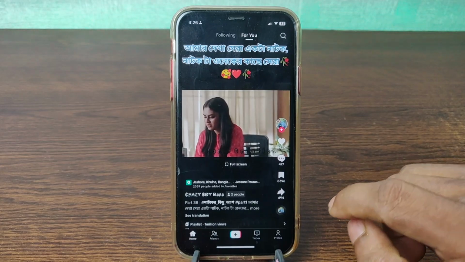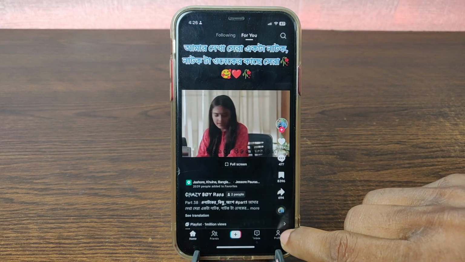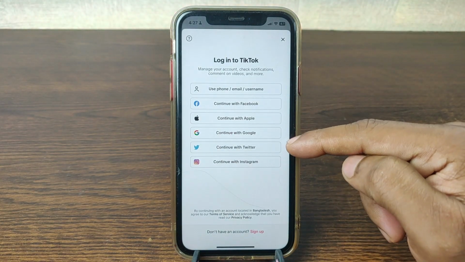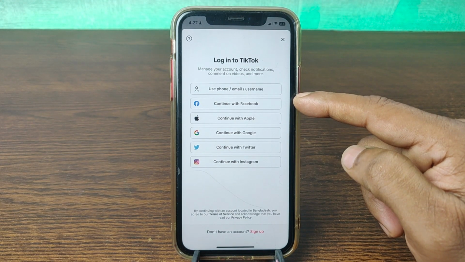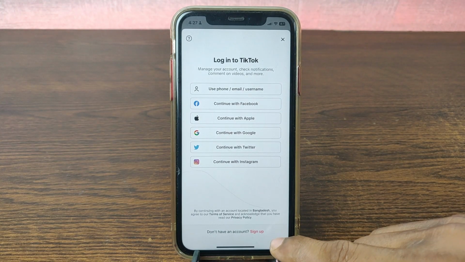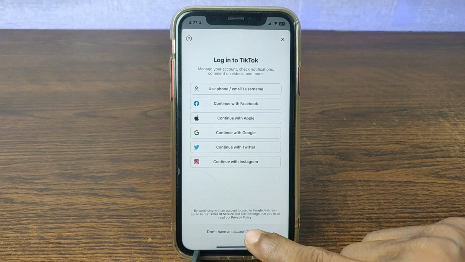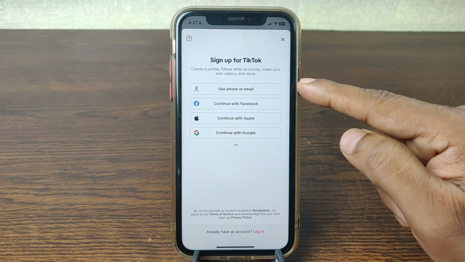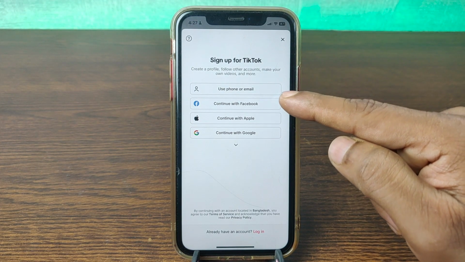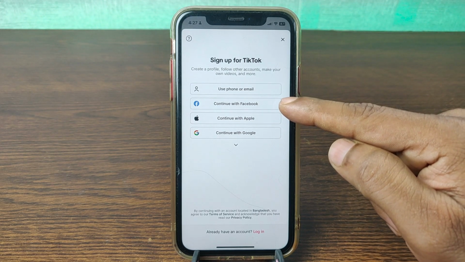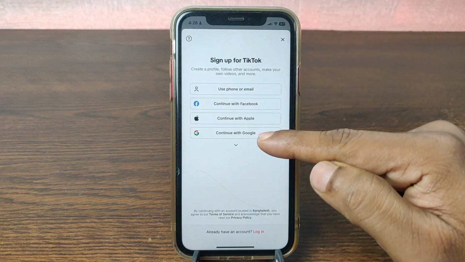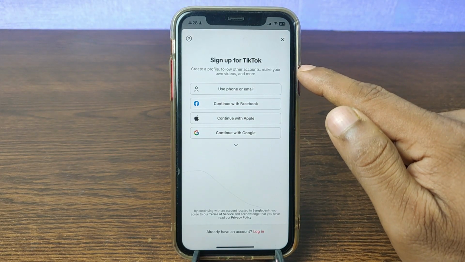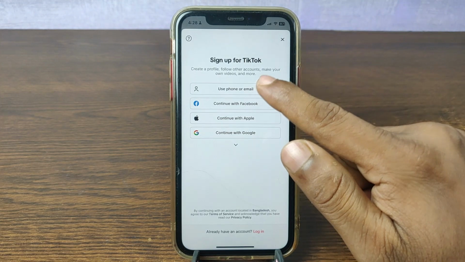For creating an account on TikTok, just tap on profile in this bottom right corner, and as you can see, lots of options for logging in to TikTok, but we are going to create a new account. So tap on sign up, and here are a few options for creating a new TikTok account. You can create an account using a Facebook account, Apple ID, or Google account. So we are going to create one using email.